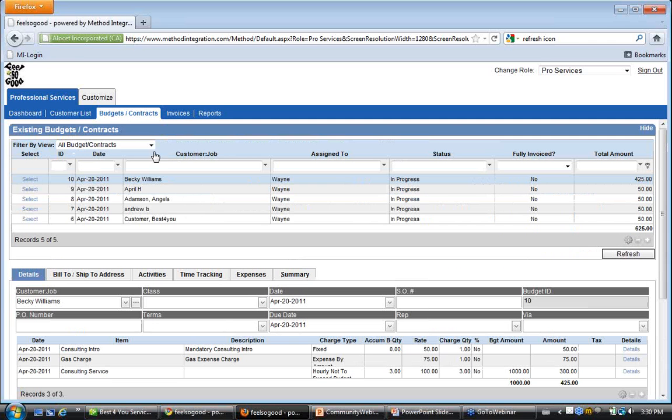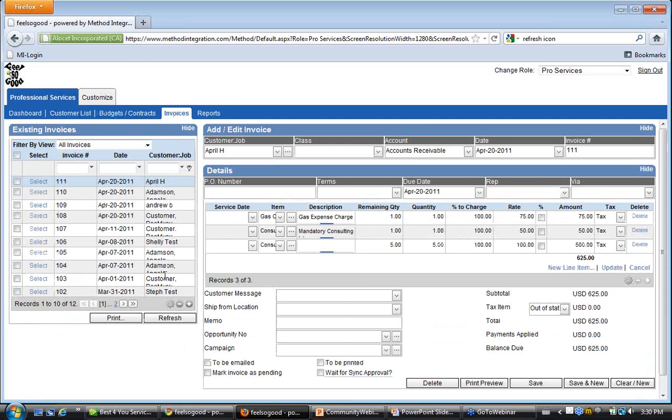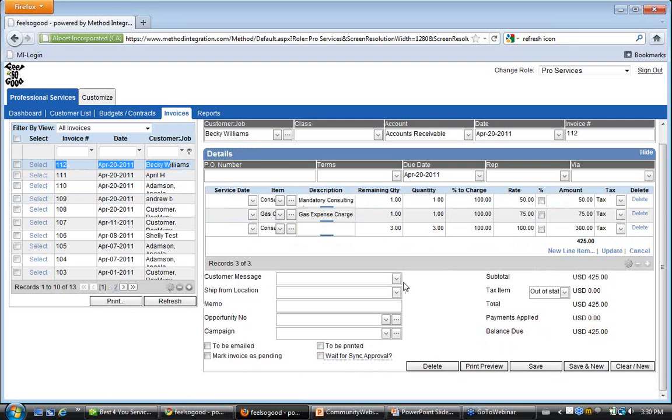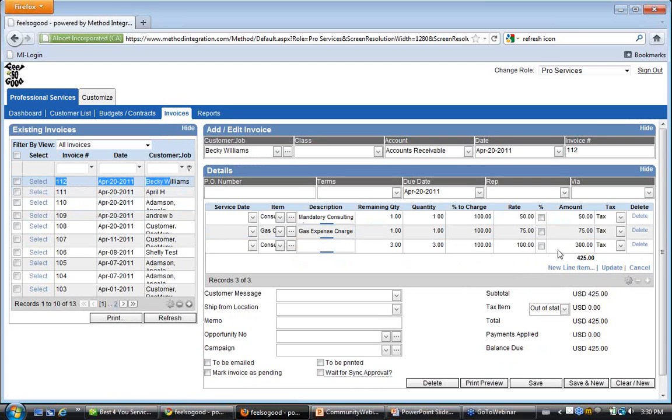And there's your invoice. So now if we go into the invoices screen, just hit refresh here, we'll see the new invoice created. It's synced over to QuickBooks, so it gave us our invoice number. And there it is for $425.